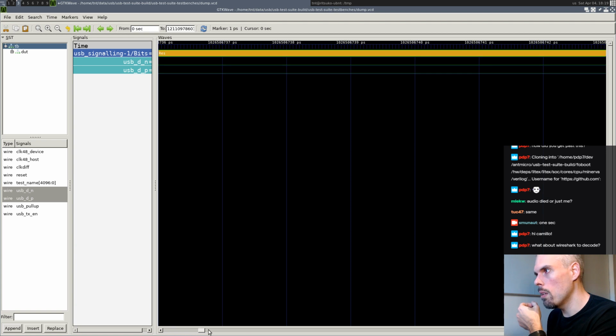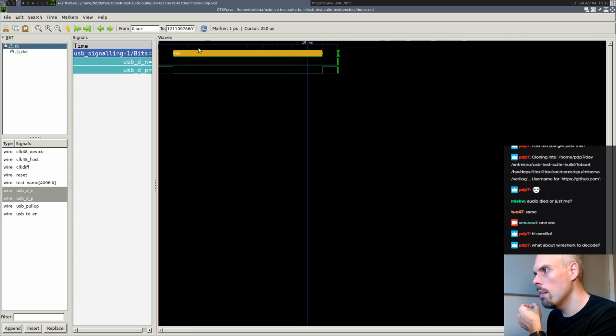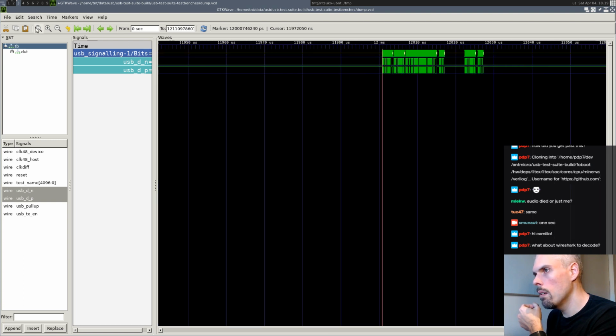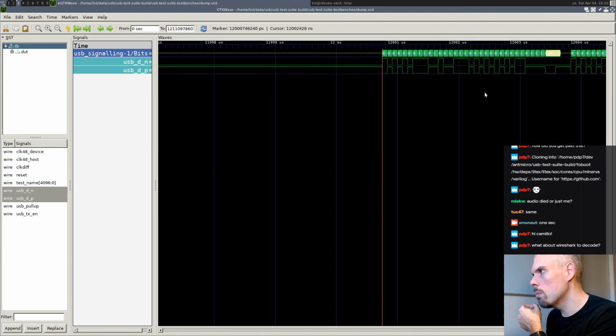So let's see if that works any better. I detected the result at least. Okay, let me zoom a little. Okay, so that looks much better.